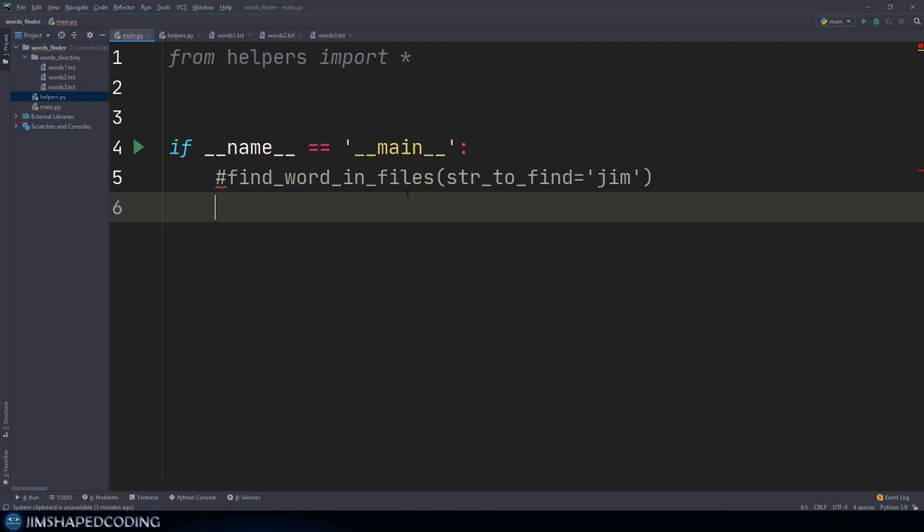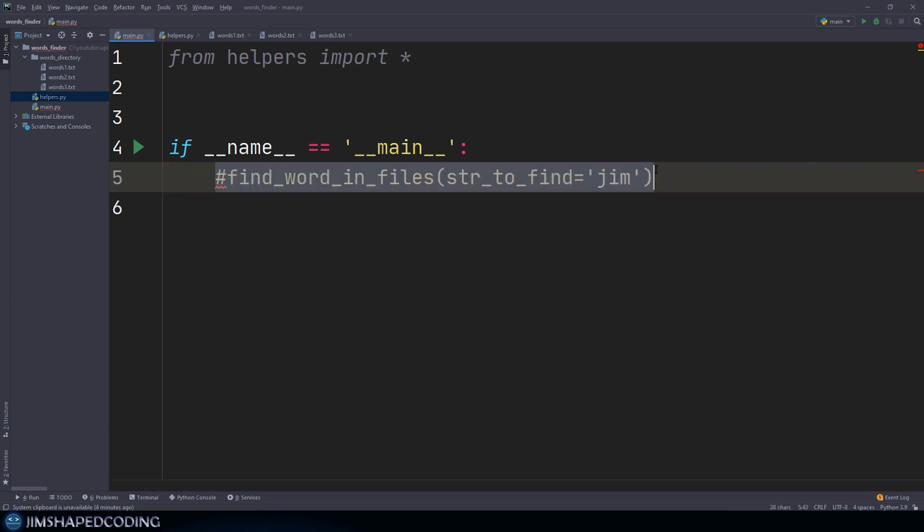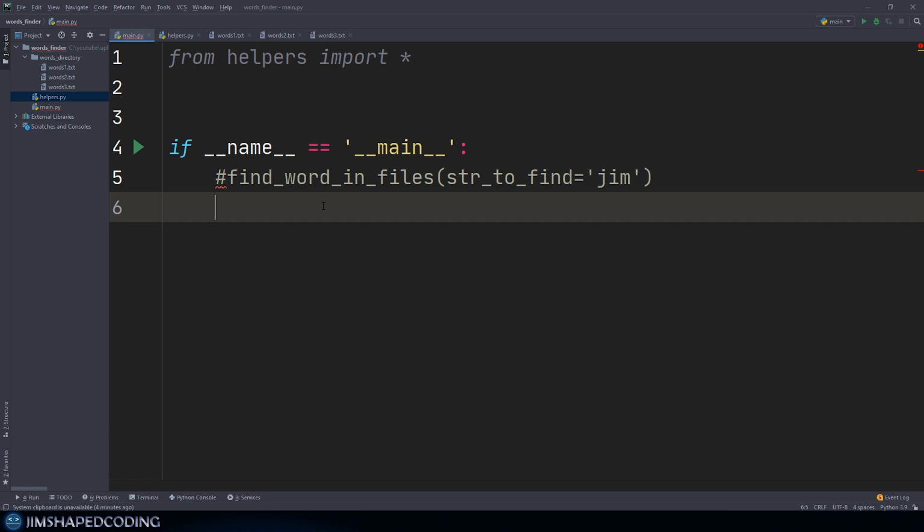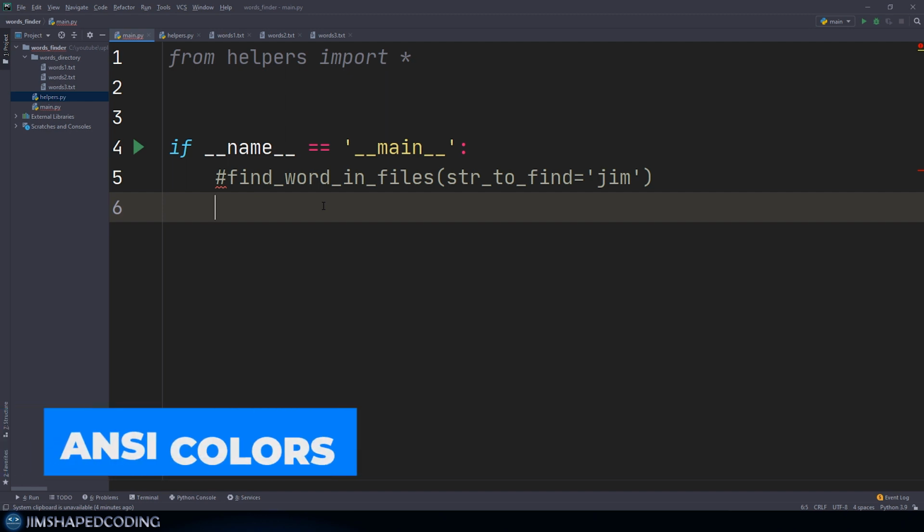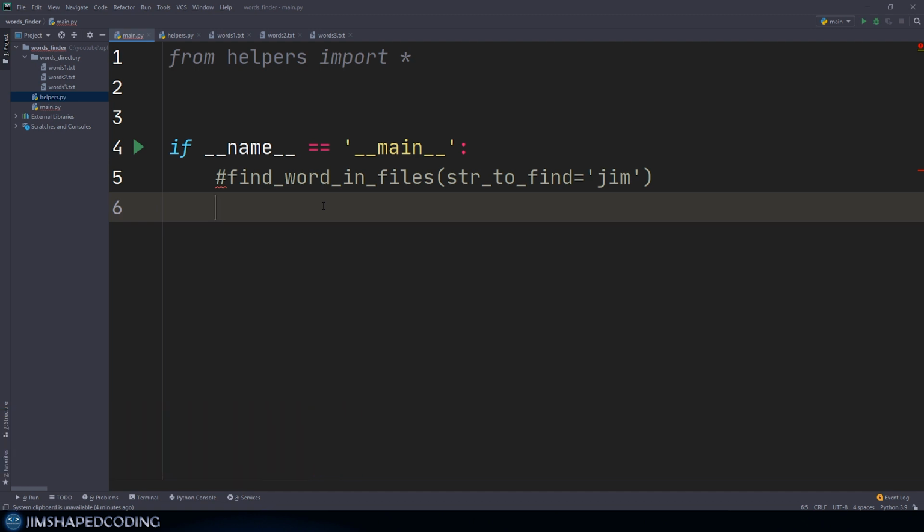Okay, so I'm back in my main.py file, and I intentionally commented out the line that executes our function because I want to first show you how you can display text in a different color in a terminal. This is sometimes a tricky topic that is hard to deal with, but there is a convention in the standard output that you can use, called ANSI colors. What this means is that you can put some special characters before and after the text that you want to visualize in a different color.